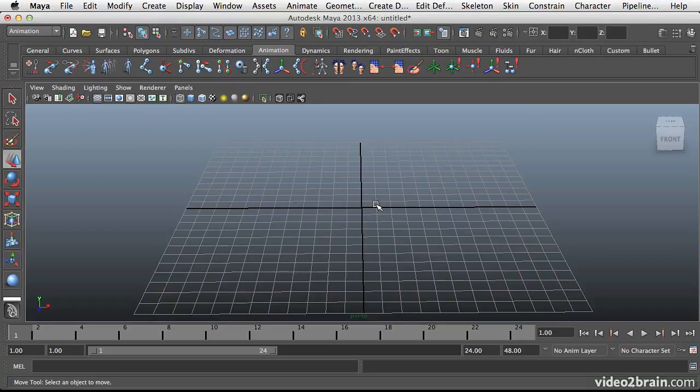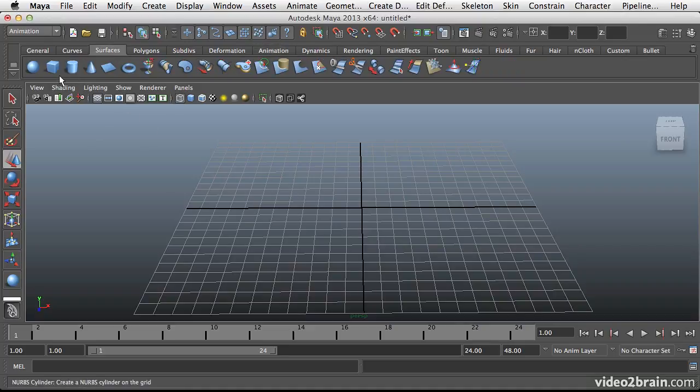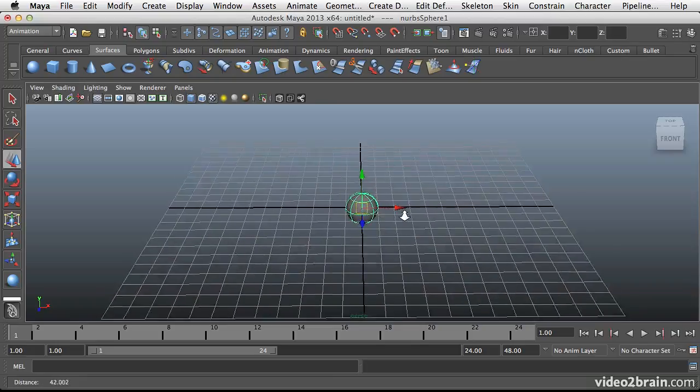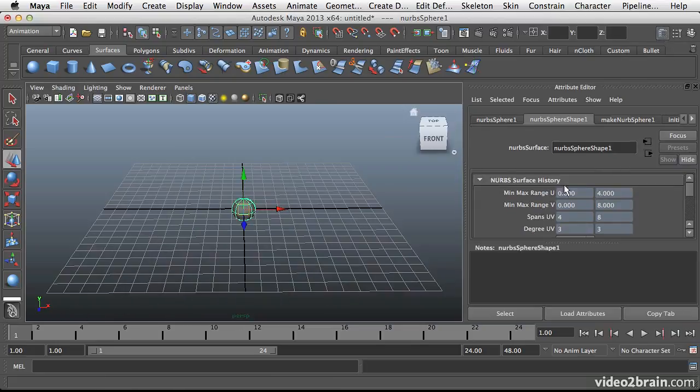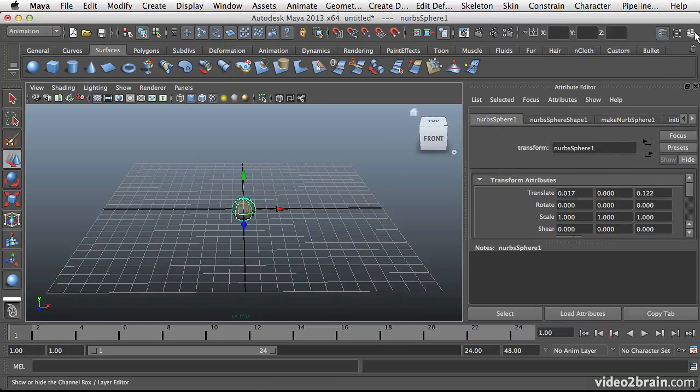In this video, we'll have a look at the basics of setting up keyframes to create object motion in Maya. Let's start by creating a surface. I'm just going to create a simple NURBS sphere and drop it into the middle of the environment here and turn on a little bit of shading. And let's open up our attribute editor so we can see some of the options.